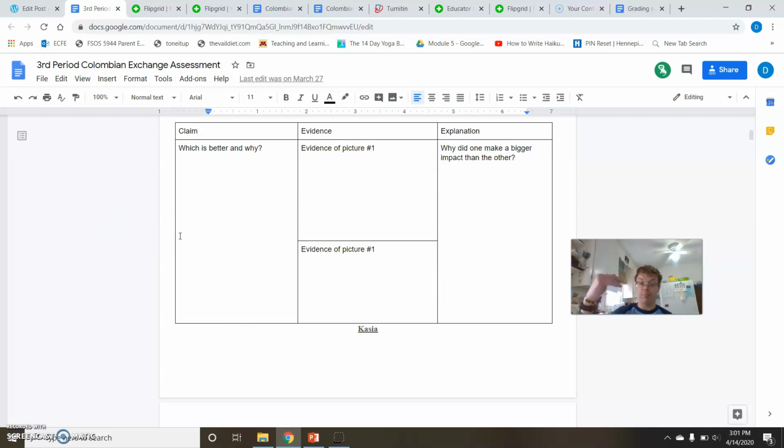I think that blank is a better innovation than blank because of this, or blank is a better innovation because of this. You need to have a reason in there why you think it's better. Put down some evidence, what you know about image number 1. Put down some evidence, what you know about image number 2. And your explanation, the big one, here's where you give your reasons why you think one is better than the other.